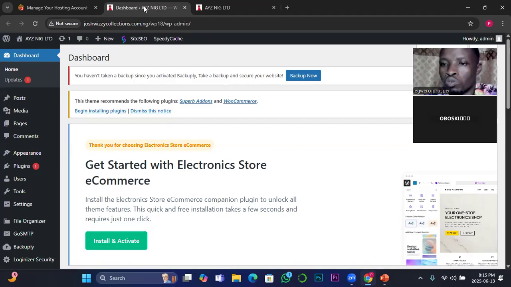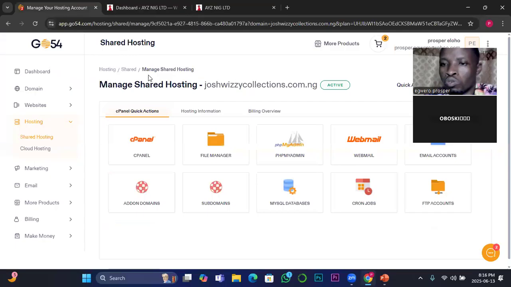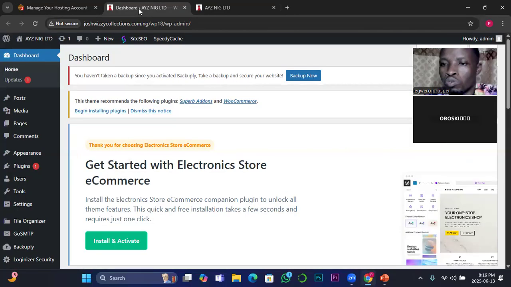Then I also showed us how to access your hosting cPanel. I explained all the processes involved to log into our cPanel before we can install WordPress. Then I also walked us through how to install your WordPress theme.